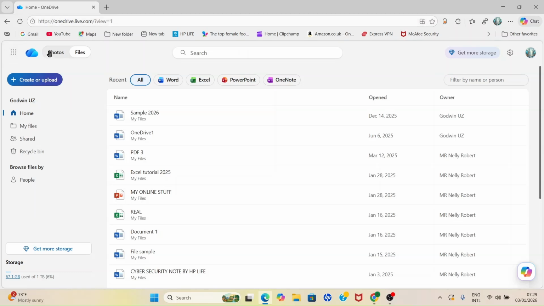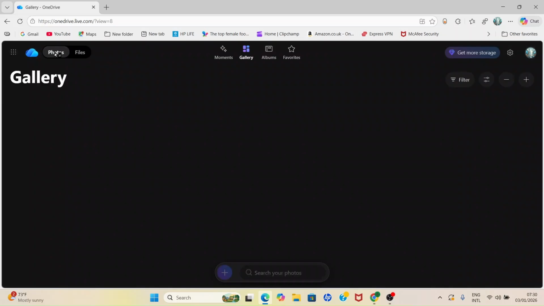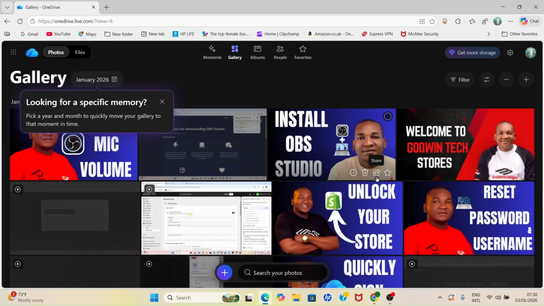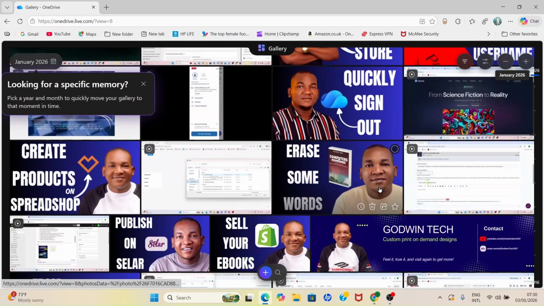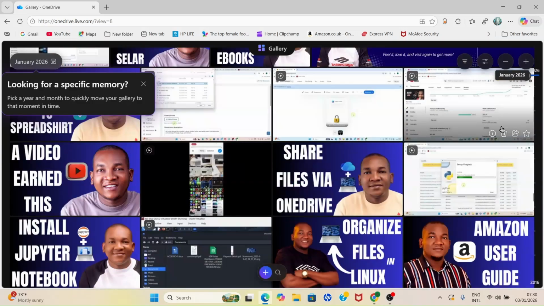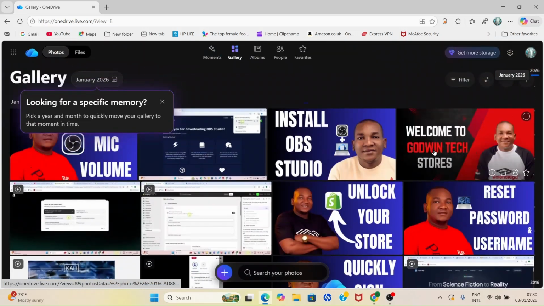Once you're in your account, please ensure you are on the Files tab. Our interest is to sort files, but if you want to get to a particular photo fast, click on Photos and scroll until you get to the photo you want. You can see a lot of photos here. I can keep scrolling until I get to the photo I want to use, and then download it or use it for anything. But let's get back to files.